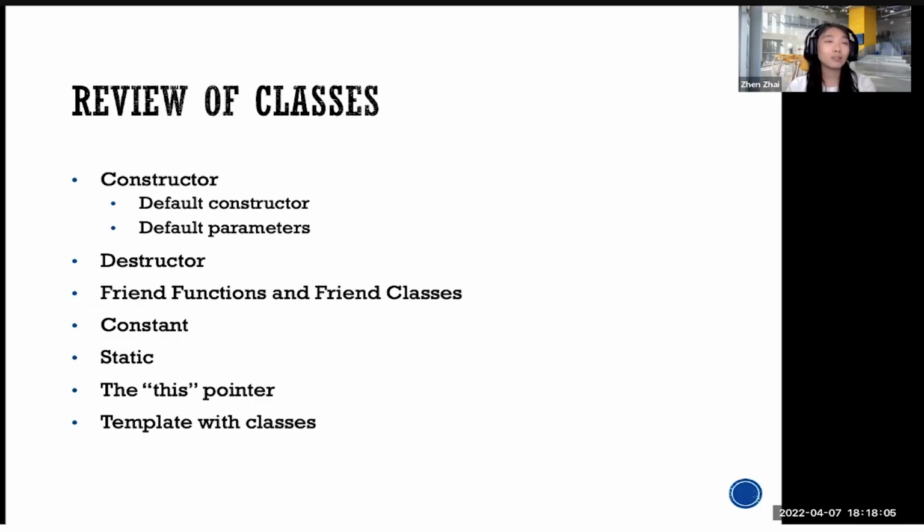And then finally, we talked about the this pointer along with templates, where the this pointer is what you use to access the object scope, right? Static is what you use to access the class scope. And template is very similar to the template with functions, but we didn't cover classes when we talked about template. So we then gave an example of template with classes after we finished all the content of classes. Right?